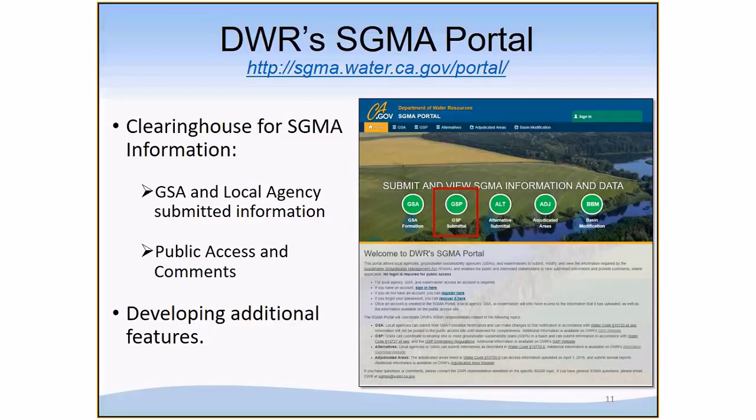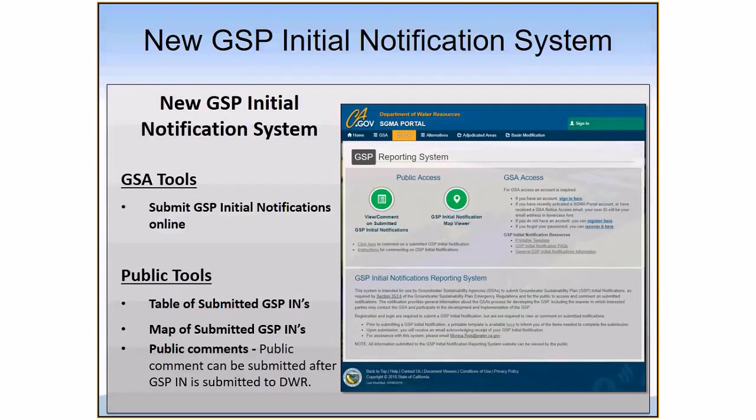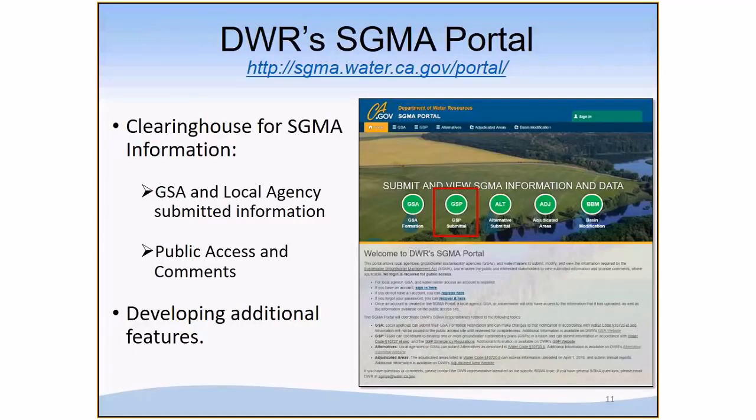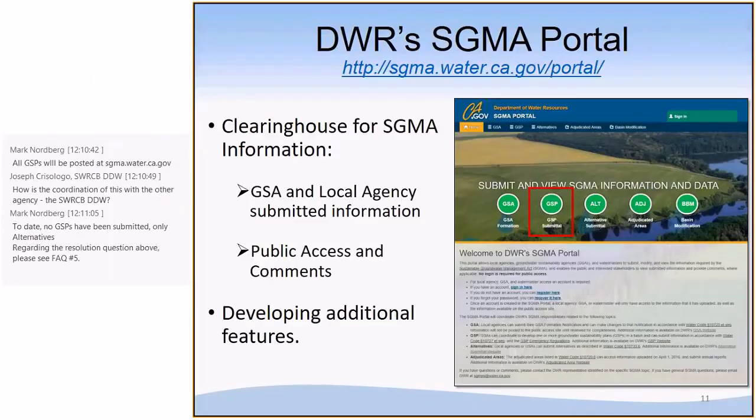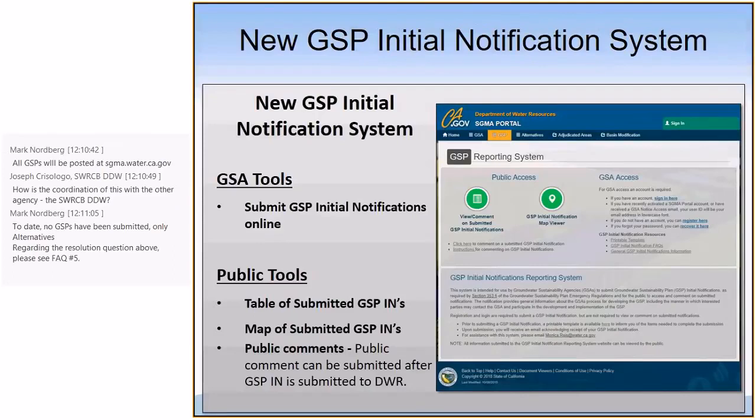This site is live right now with the new GSP initial notification process. So if you'd like to go on to the SGMA portal and look at the GSP initial notification module, it is live now. So that new module is, if you click on the icon shown there in the red box, the GSP submittal icon, as this is the first step for GSP submittal.